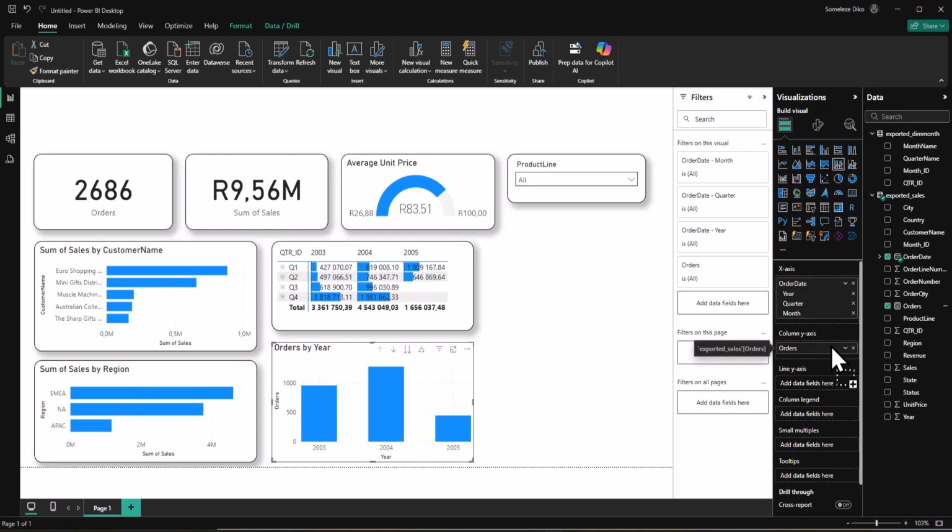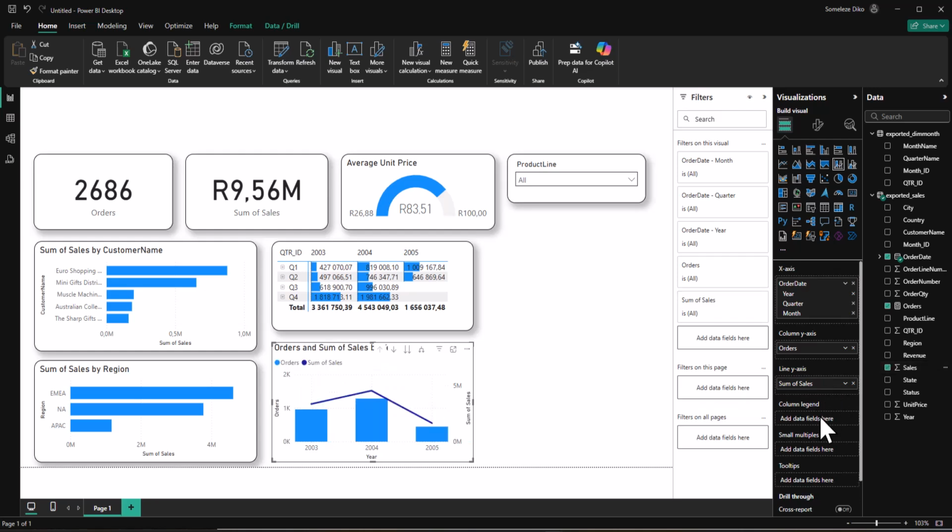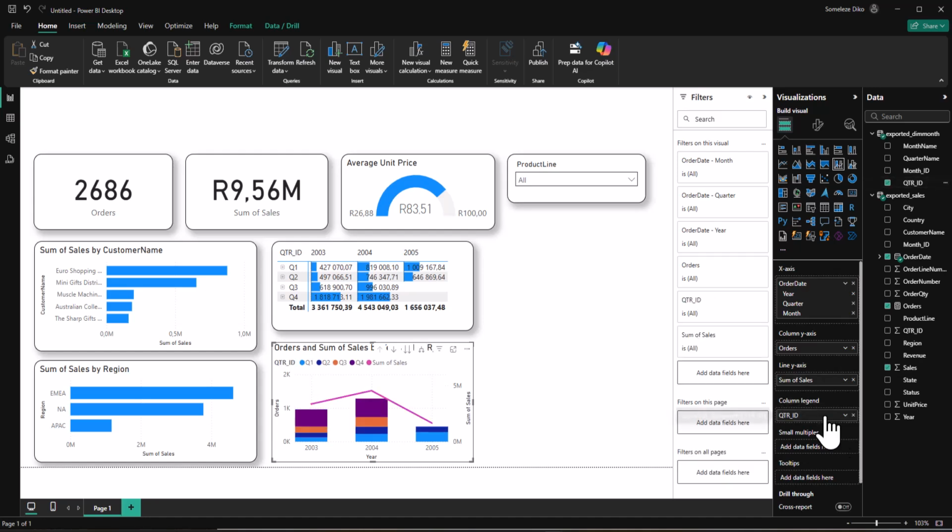And then for the line y-axis, we're going to look at the revenue generated, which will be the sales in our case. And then for the column legend, we can still do it for quarter. For an example, we can use quarter as a legend so that we can see the revenue generated. So I'm going to grab quarter ID because that's the one that actually has the quarter name. So we'll have it like that, and our visual will start looking a little something like this.